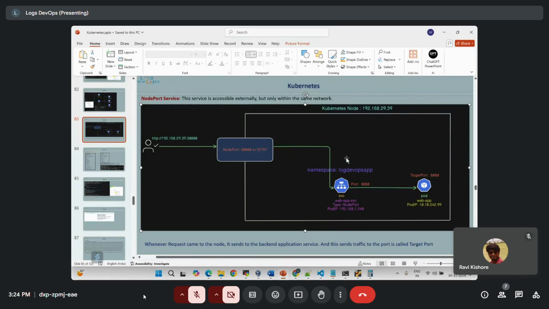See here I have drawn one user. This user is trying to hit the cluster. If you are able to see, I have written Kubernetes nodes here. Kubernetes nodes means this is maybe the master node or maybe a worker node. I have written the node, so worker node. This is the worker node IP, suppose I have given, or maybe the master node IP. Okay.